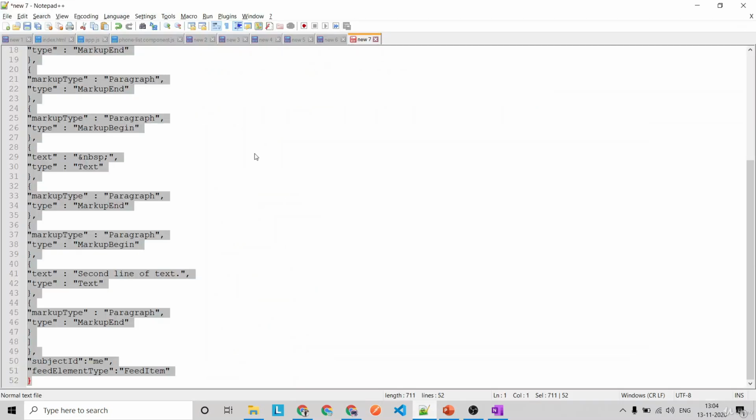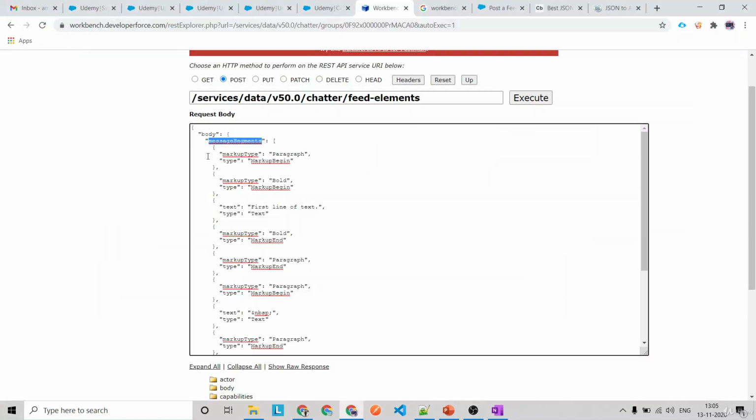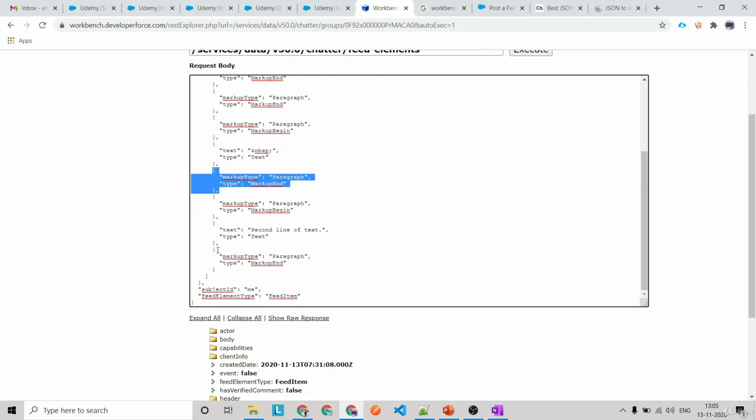How is it going to work? Let me quickly show you first here. If you are trying to prepare a paragraph, you will say it's a paragraph. You have got begin and end, that means starting tag and ending tag. That is what we are doing over here. We say paragraph markup begin, and then again a bold markup begin, and we say first line of text. Again, now it is a type of text. Now this bold is end, paragraph is end, and then we again say paragraph begin, there is a space, paragraph end, then again paragraph begin and paragraph end.